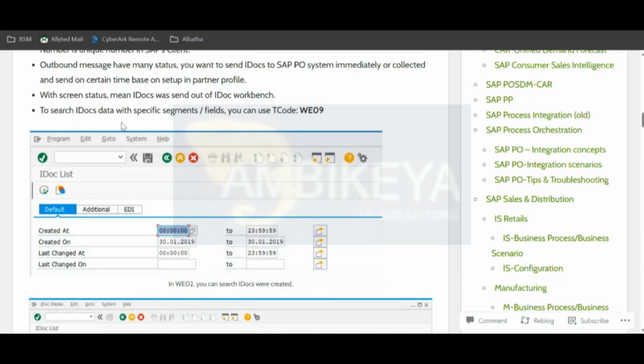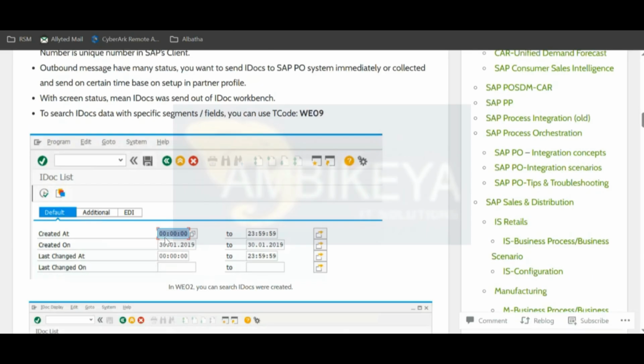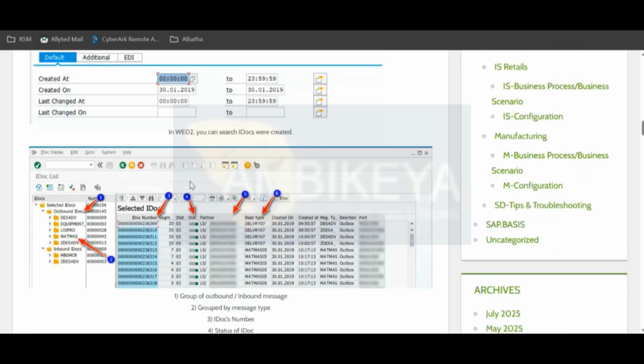So if we open this WE02 T code, we will give the date, whatever we want, in which time period we need to check the IDOCs. And we will get this page with these IDOCs. Here on the left hand side, we will have the outbound IDOC and inbound IDOC. If we take this system as an example, outbound is going from this system to the target system, and inbound is coming from the other system to our system. And these are the message types.